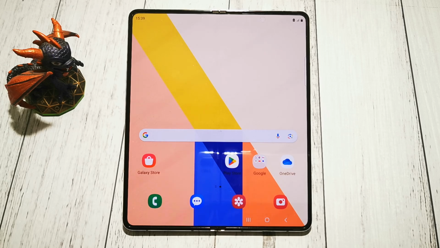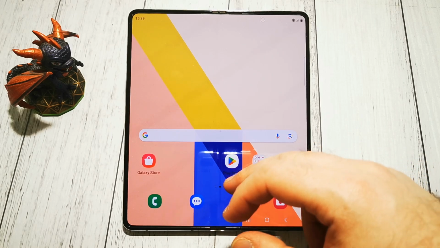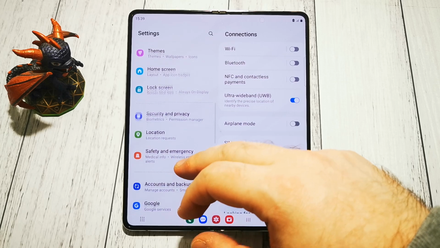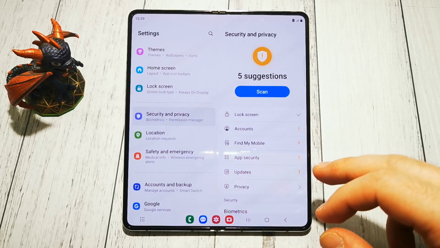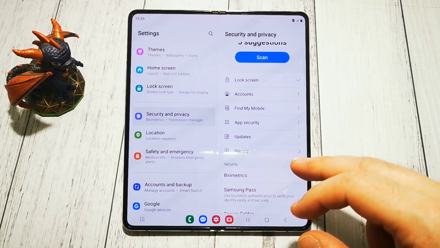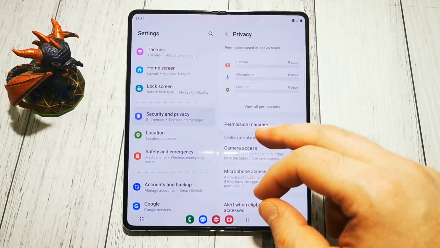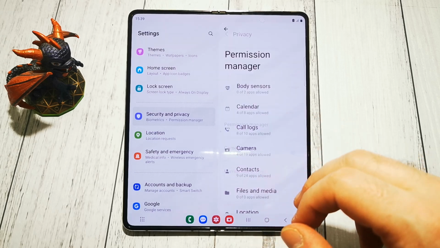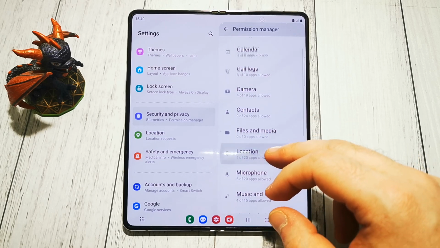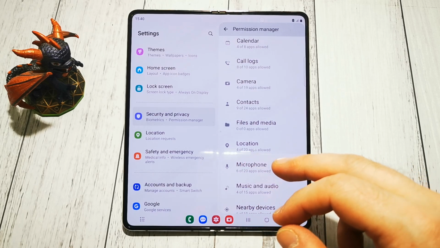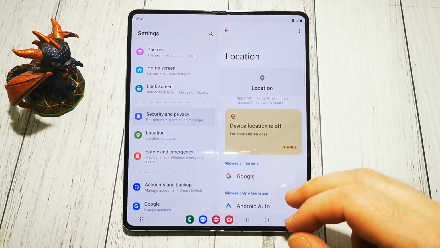So to grant applications our navigation permissions, we have to go to settings, then we're looking for safety and privacy options, and here in our privacy submenu we have permission manager. When we go here, we are looking for location. As of now, 4 out of 20 apps are allowed to use our location. Let's change it.